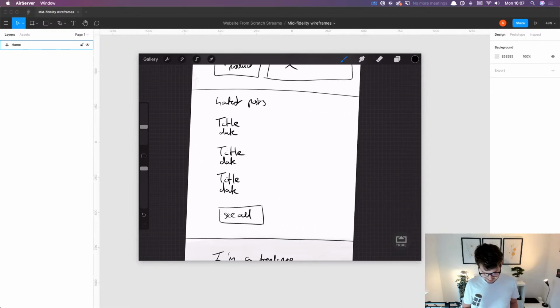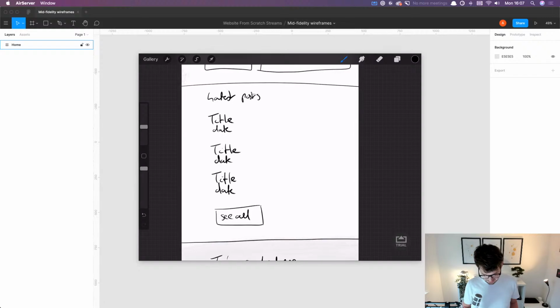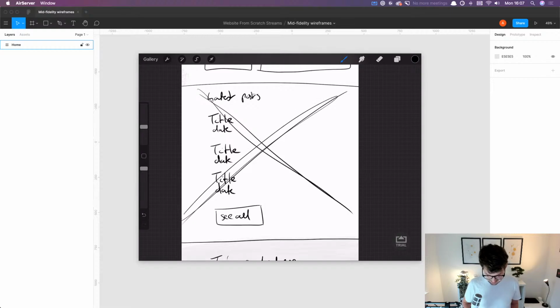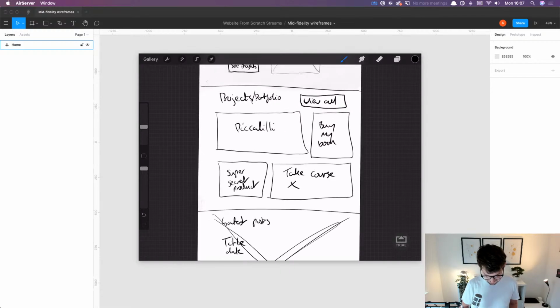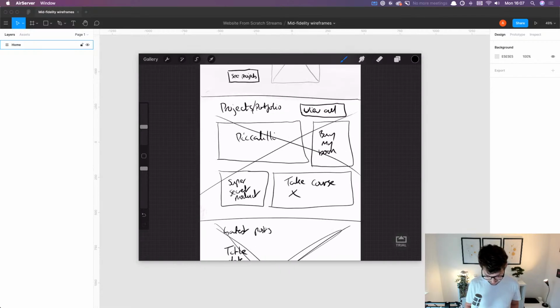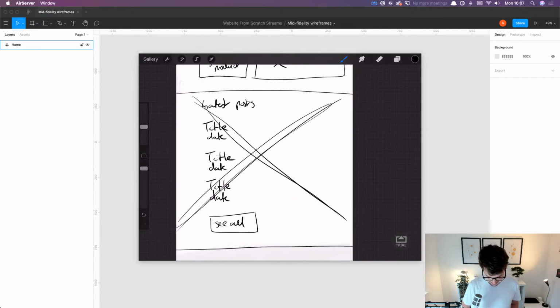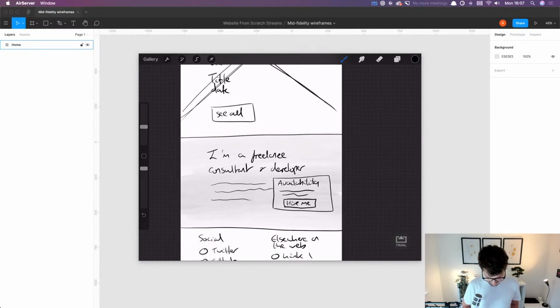The blog on this site is not going to get much traction, so I'm just going to get rid of it. Just put a cross through it. Now this is the beauty of sketching. You can just delete things, just get rid of them. This is crap, whatever. Don't be emotionally attached to these things. This is fine. This little panel is fine.